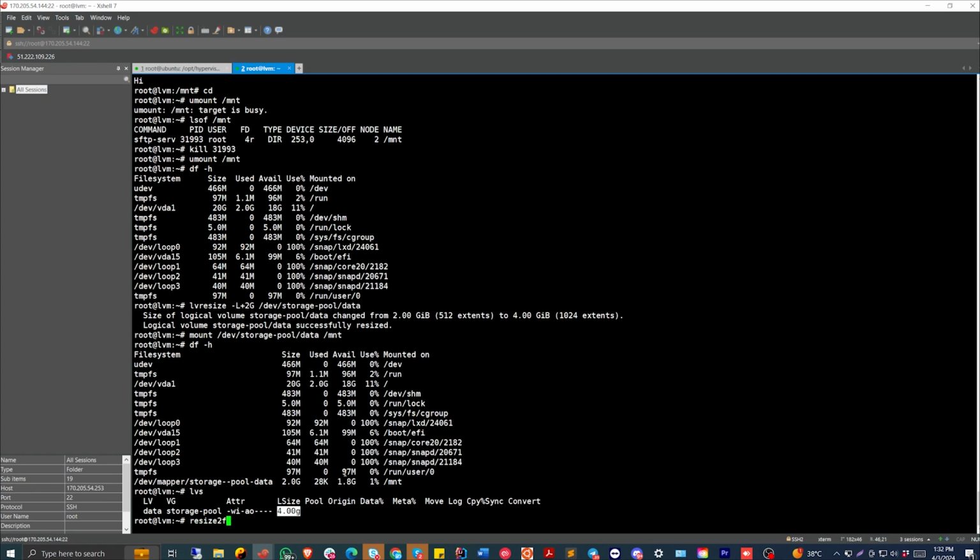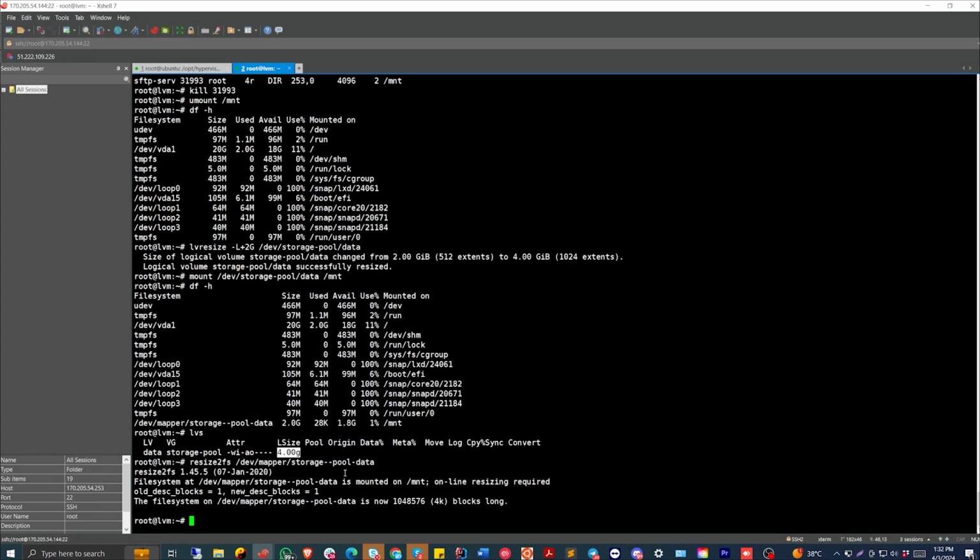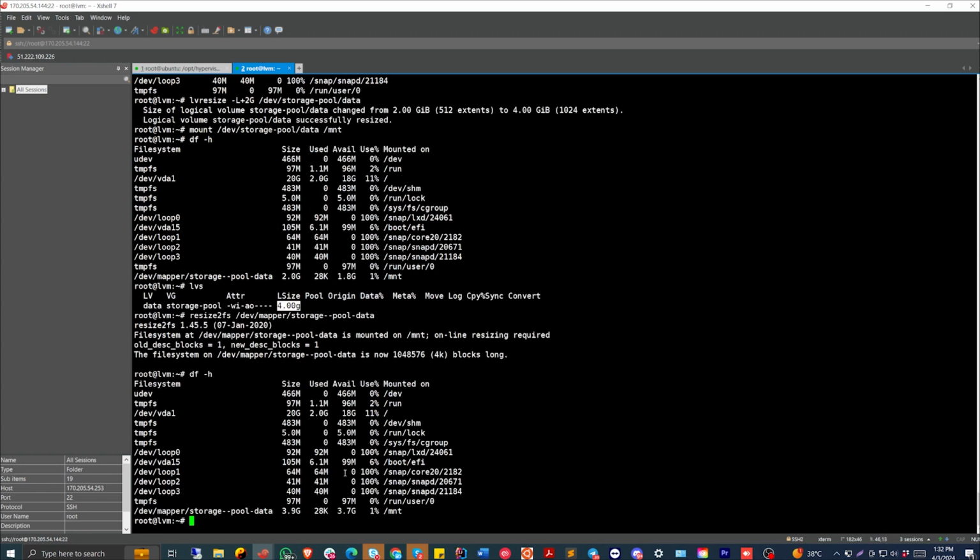We'll be running resize2fs, which is the command for resizing the file system for ext4. And then I'll say /dev/mapper/storage pool-data. And now when I do a df -h, if you notice, it is now 4 gigabytes of size. So an online resizing was done. It is required and it's done. So resize2fs makes sure that the resize is done regardless of its current status.